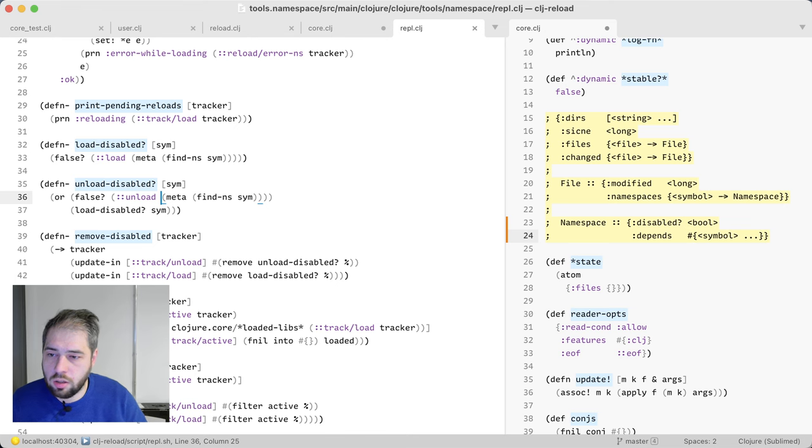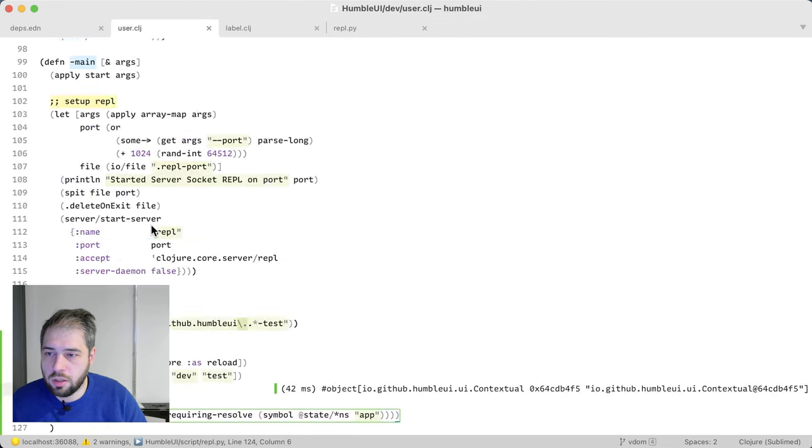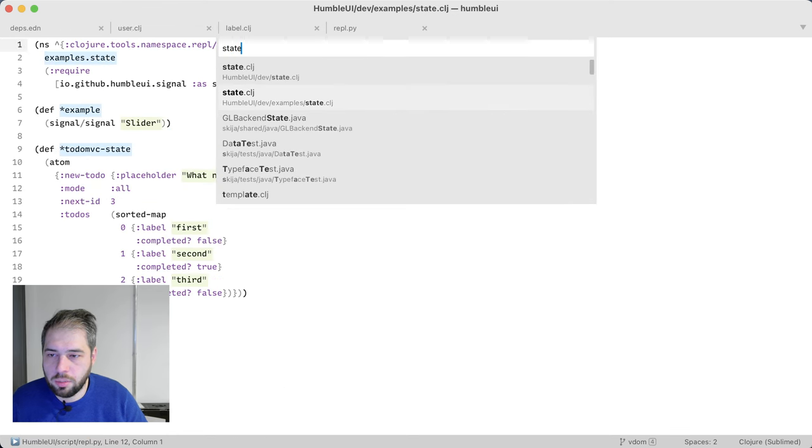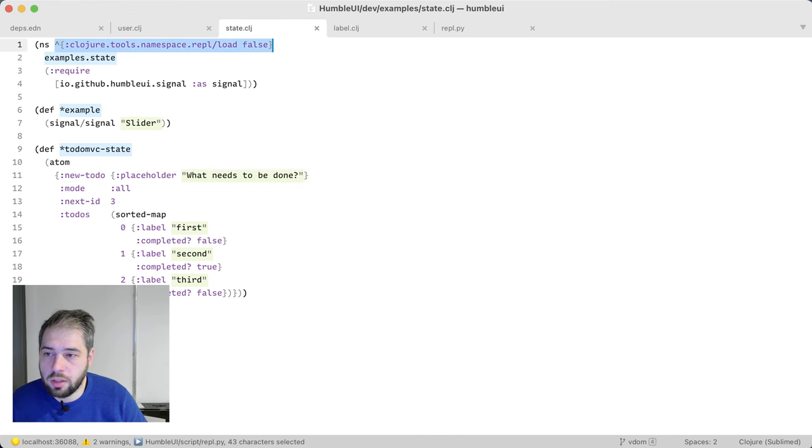Okay, let me check real quick, because I have namespaces that are disabled to load, right? So one of the reasons is this is really convenient, right? You just call this and it sets it on your current namespace. You can also call it dynamically. That's why it looks at the live namespace instead of the metadata from this.